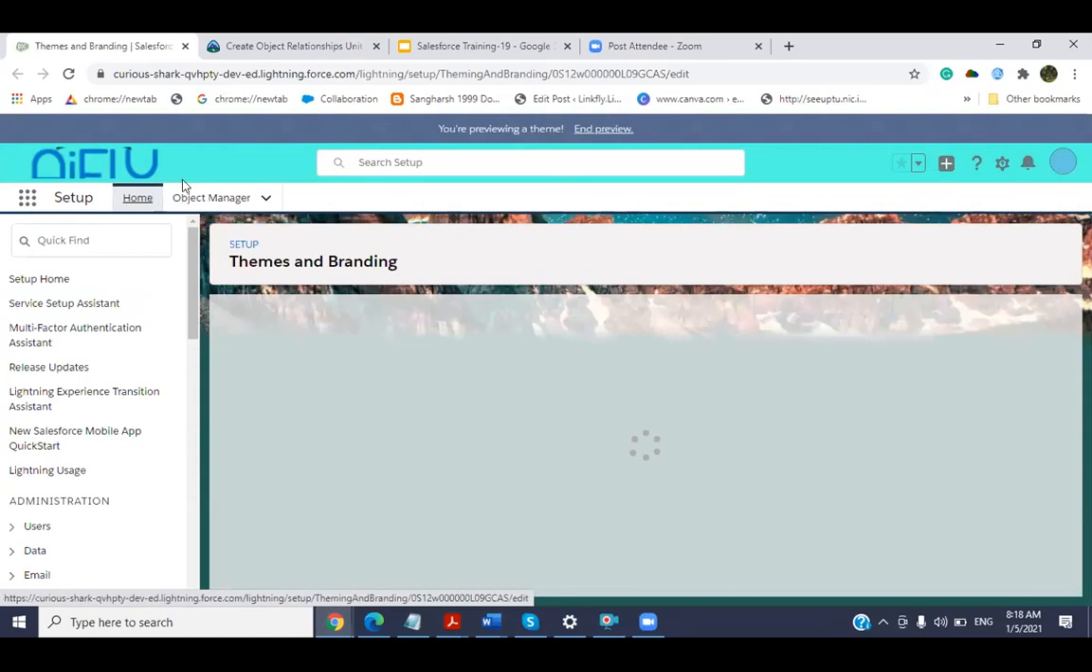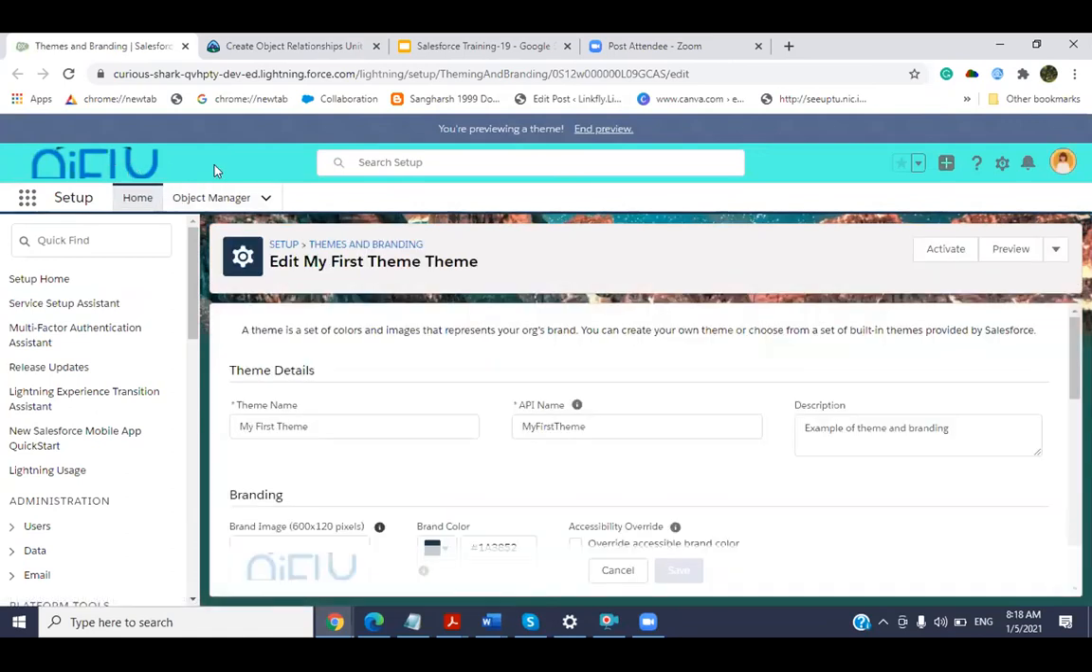Okay, so you can see the changes. Means the logo is here, the header color is here, background is here. And you can also change the image of avatar. So this is the way whenever you want to customize your logo and your theme in your org, you want to set your color and pictures according to you, you can do it using theme and branding. So let's activate it.